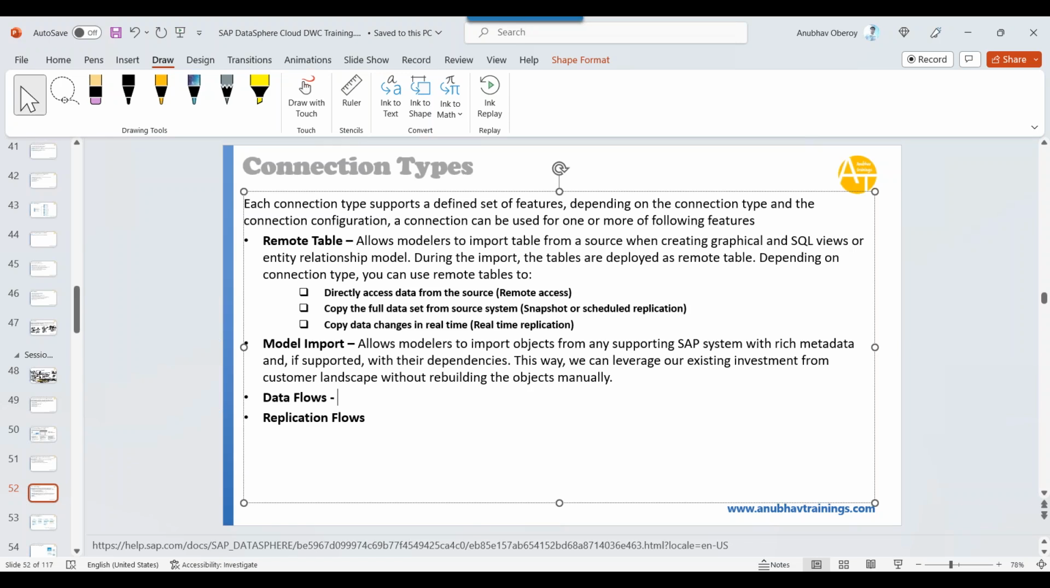Data flows, very important. I love this feature. It allows modelers to use objects from connected sources when creating data sources or data flows to extract, transform, and load. If you heard about ETL, suppose in the classic BW system, you used to fetch data from Oracle, SuccessFactors, Salesforce, S4, ECC, right? It's a very similar thing.